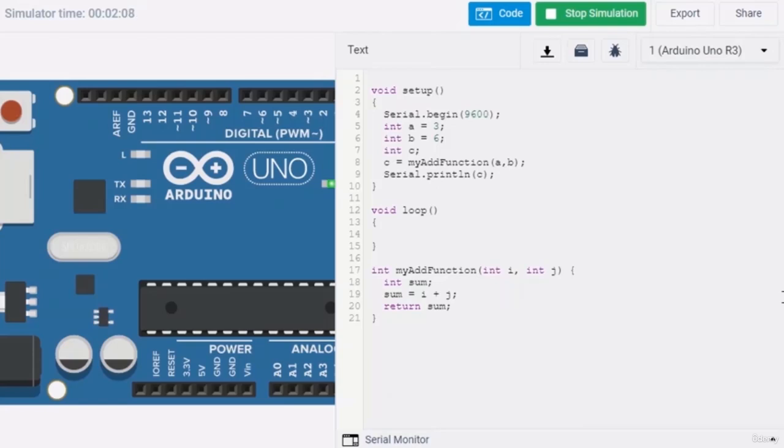Next, we went inside the void setup, and then we created the Serial.begin to create a communication between the Arduino and the computer. So next, we created two variables, int a and integer b. So this integer a and integer b has a value of 3 and 6 respectively. So integer a has 3 and integer b has 6. Next, we now created another variable integer c, and then we didn't put any value for that because we wanted to store an expression there.